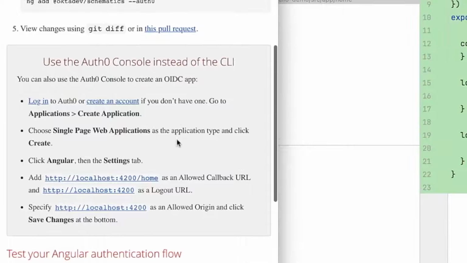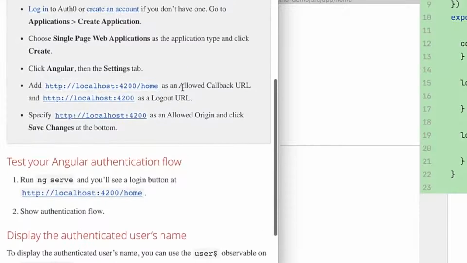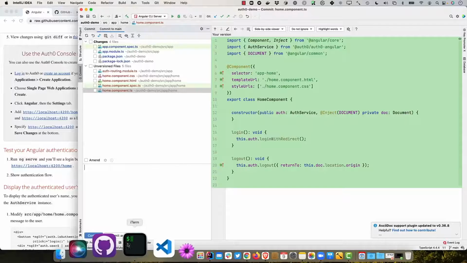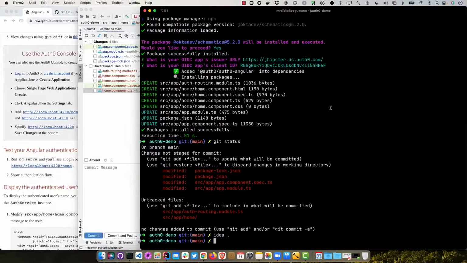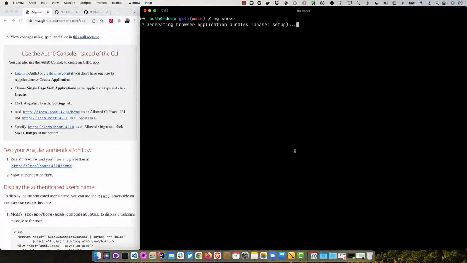And if you want to use the Auth0 console instead of the CLI, you can do that as well. You just log into your Auth0 account, create an account if you don't have one, go to applications, create application, select that single page application, and use those same redirect URIs. And so at this point, we can run ng serve to start up our app.